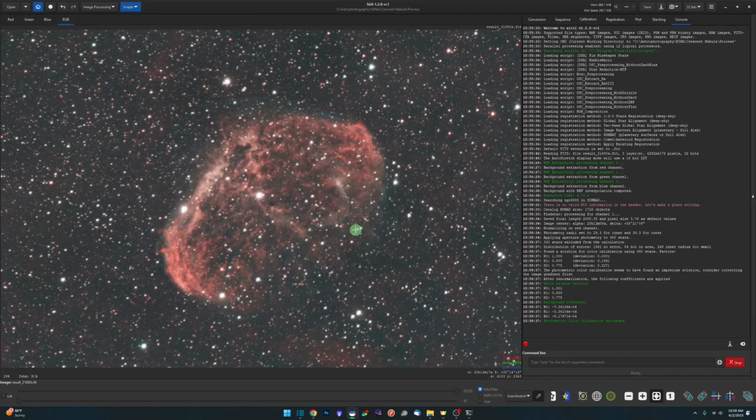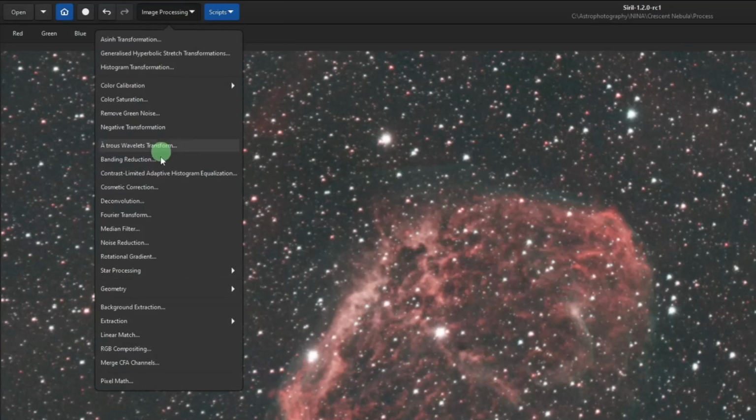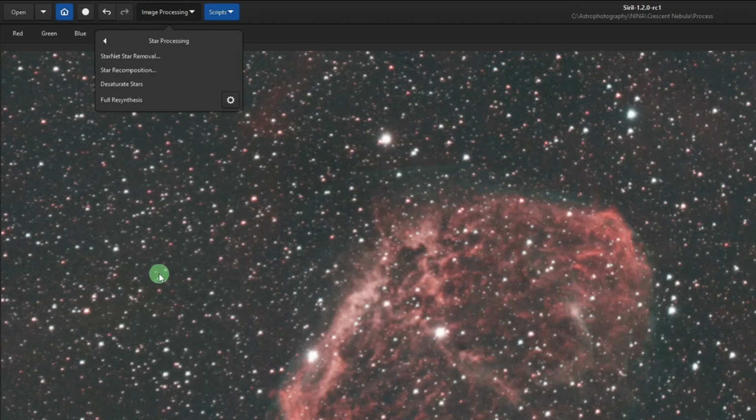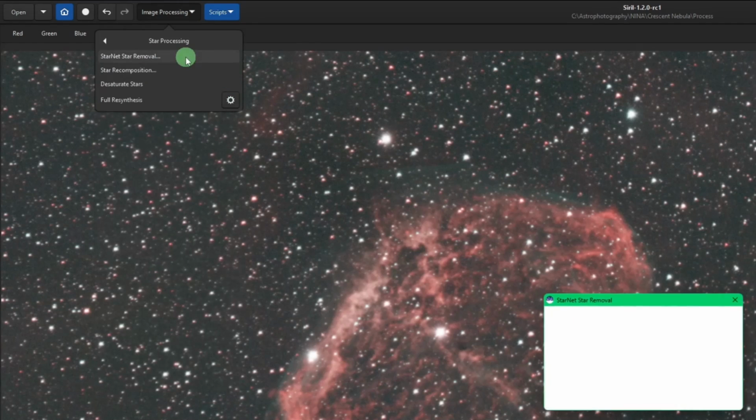The next step I like to do, and you can actually skip this if you want, but I like to remove the stars from the image. And removing the stars allows you to work on the object that you shot, the nebula or the galaxy, without affecting the stars. So again, all we need to do, since we've already configured StarNet, is we're going to come up to Image Processing, Star Processing, and StarNet Removal.